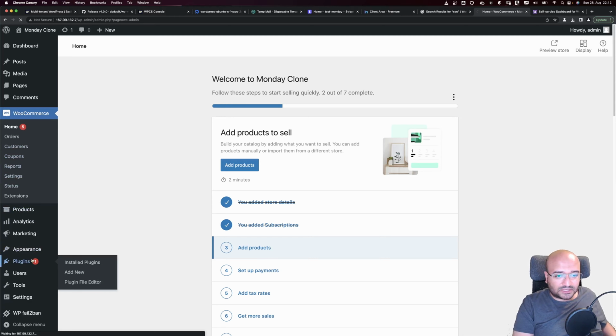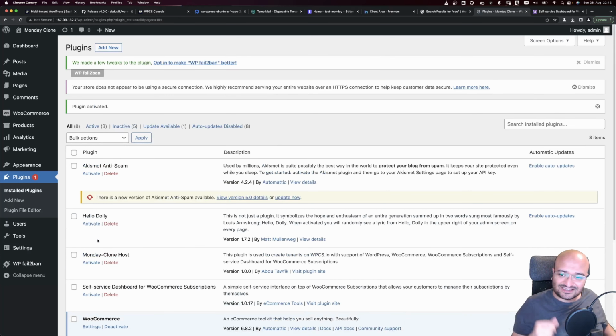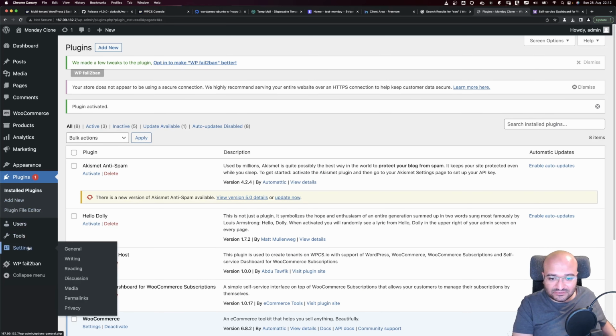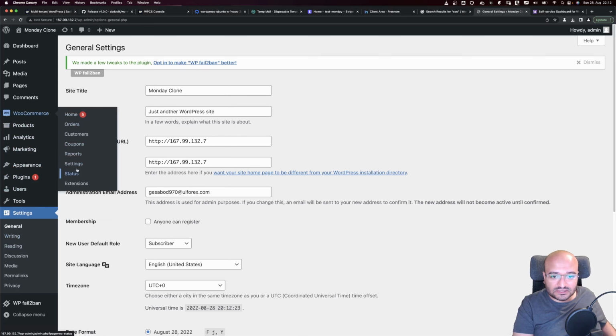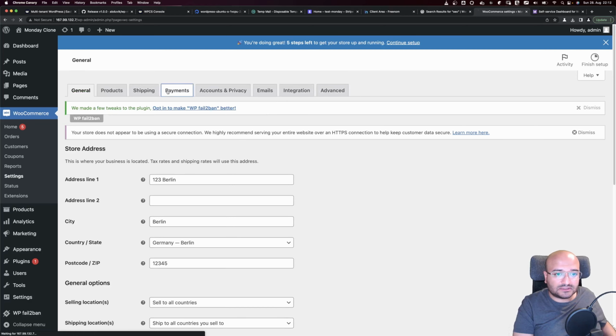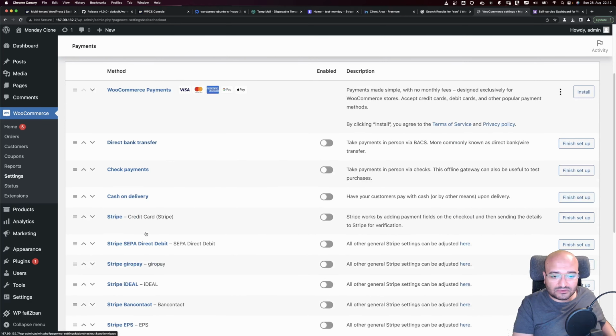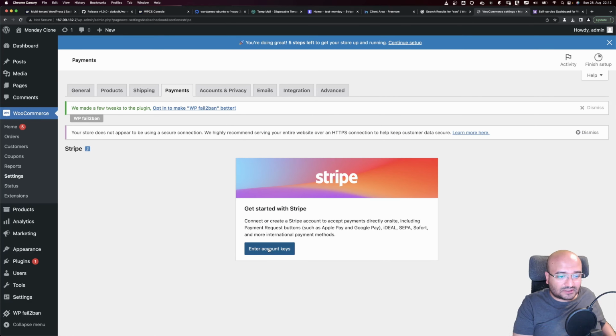Now let's go to the plugins, and the second plugin that we need to activate is the Stripe gateway to start getting the cash from our users. And after we activate it, we need to set it up. So let's go to WooCommerce settings and we go to payments. Of course, all of this information, because I already use WordPress and WooCommerce a lot. And then we go to Stripe and we enter account keys.